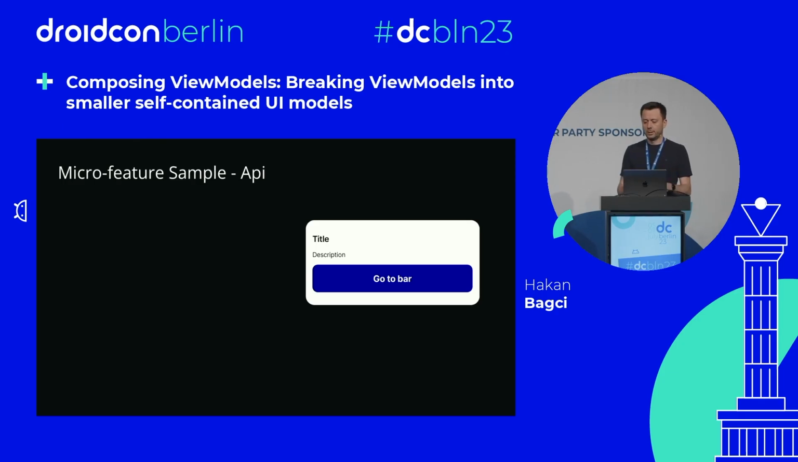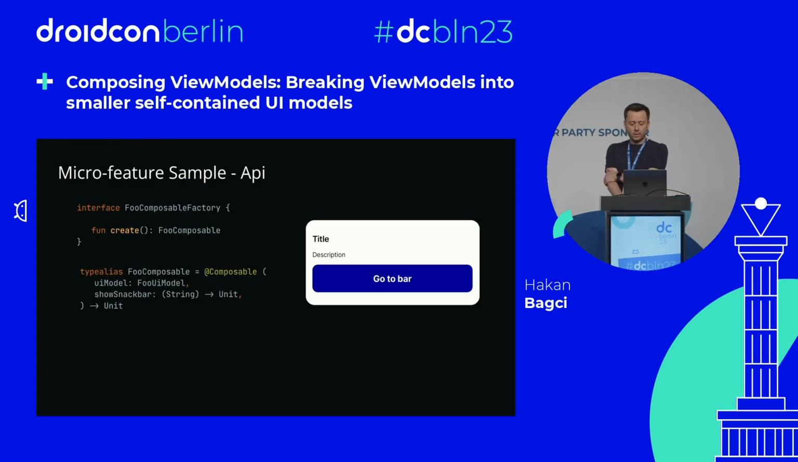So we are done with the UI model implementation part. We defined it. Now we need to focus on the view part that will be consuming this UI model. We also have an interface. I think this part is more interesting. We also have an interface for our composable factory, which is called foo composable factory. And as expected, it just returns a composable, which we named foo composable.